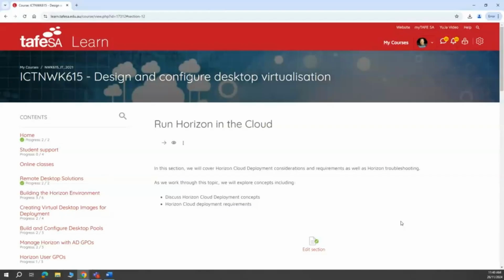We've been talking about VDI in the private cloud. Obviously, the private cloud is our vSphere environment, with our ESXi and our servers on premise, and that's the aim of the competency unit.